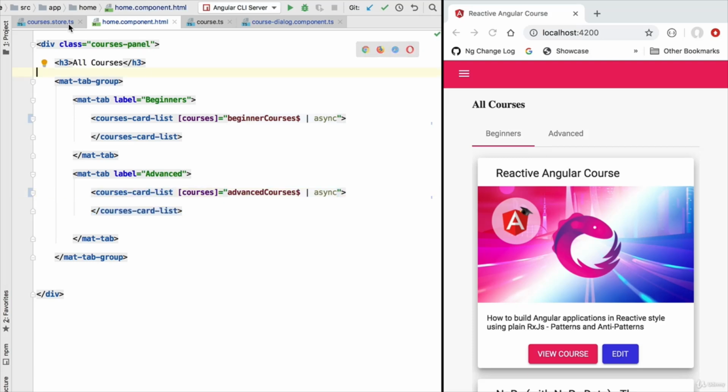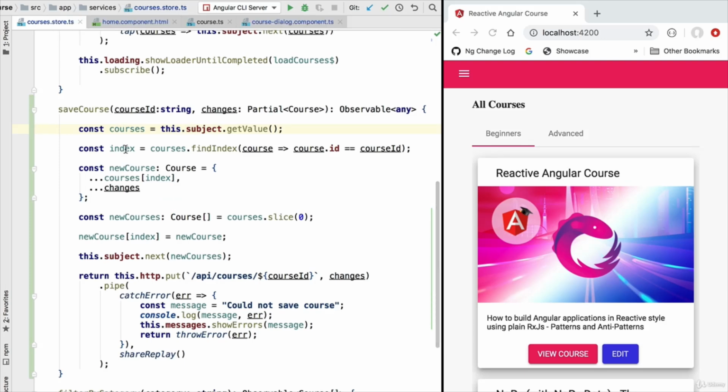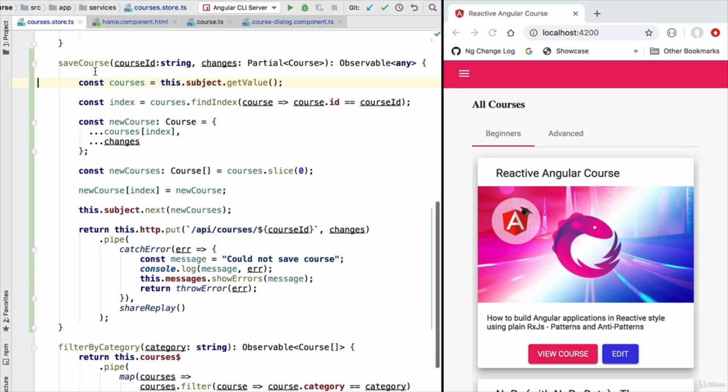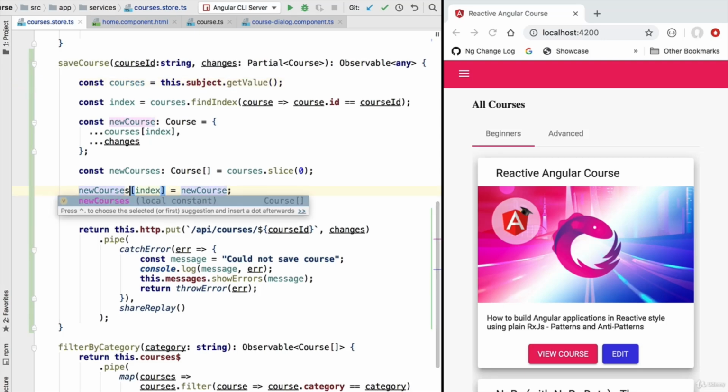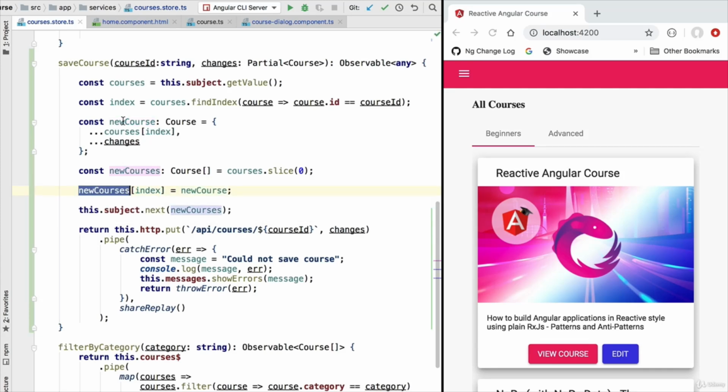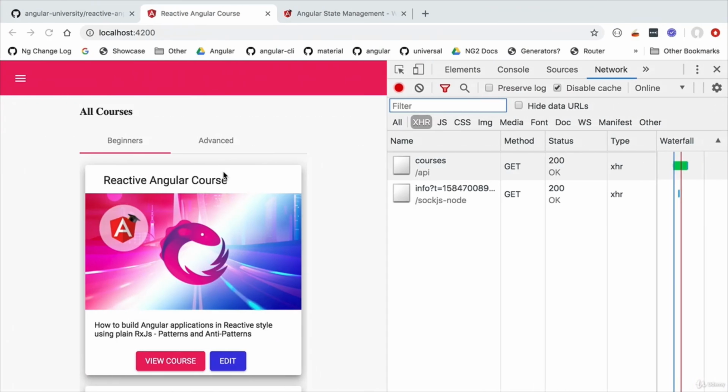Also, before trying things out, we need to fix here a small bug in our implementation of save course. So the index that we want to update here is from the new courses array. So we need to use here new courses and not, like I was doing here accidentally, new course. So new courses is our array, and it's on this new copy of the courses array that we want to save the new data and emit it to the rest of the application. And with this fix in place, we are now ready to try out our new optimistic save course operation.